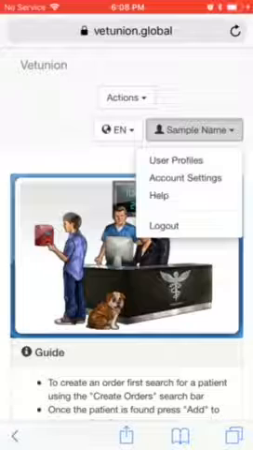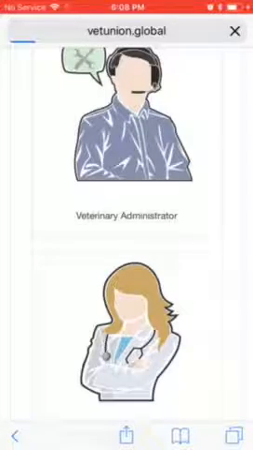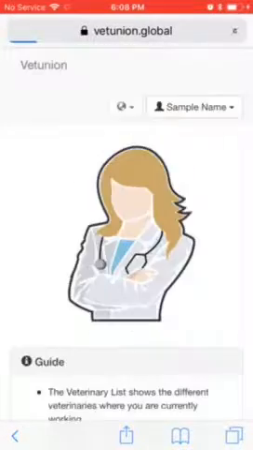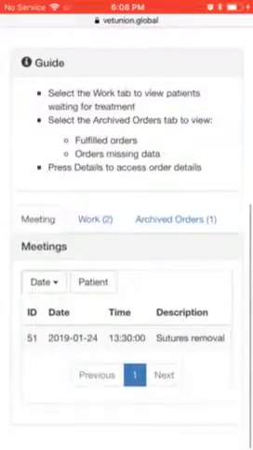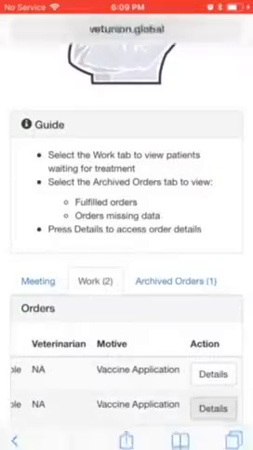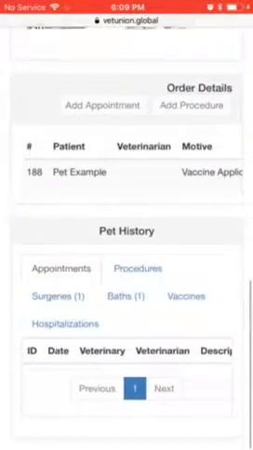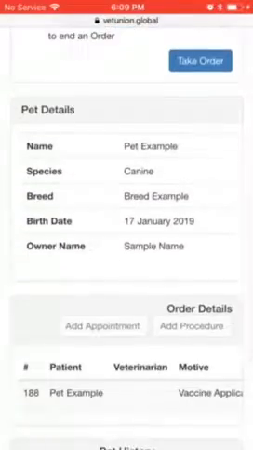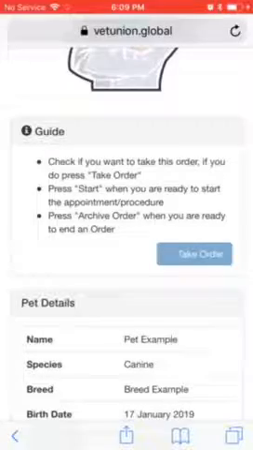So in order for the order to move to doing, the veterinarian has to accept the order. So we go to the user's profiles, go to the veterinarian, and then here in the work we have the vaccine application. So we press details, we check the information, and we press take order.